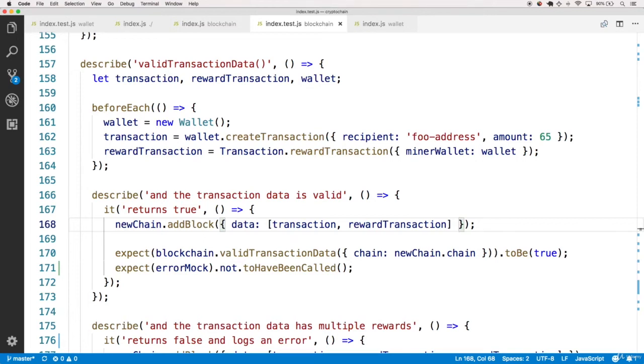Hey, previously we enforced the first two rules for validating transaction data. First, there should only be one minor reward per transaction block. Second, the transaction must have valid output amounts, and this applies to both reward transactions and regular transactions.